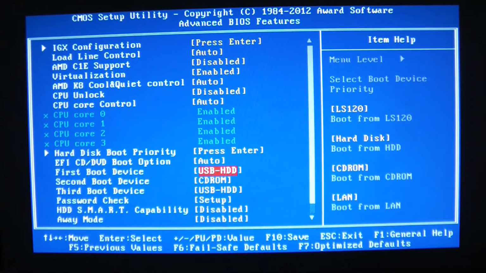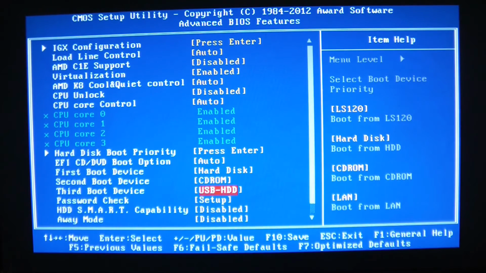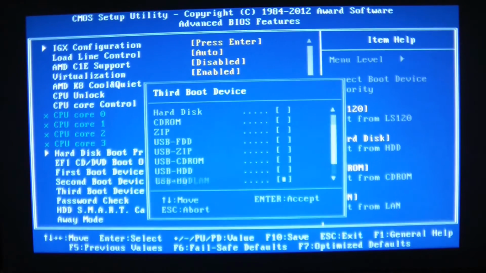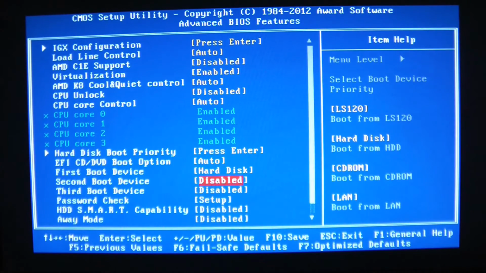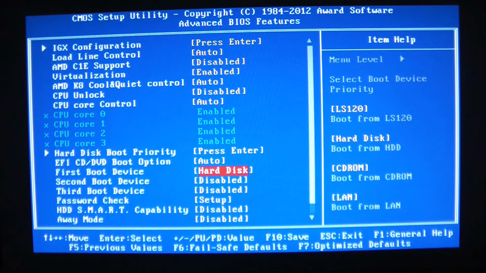I'll just exit there. First boot should be the hard disk. Just check. So hard disk, CD-ROM, I haven't got a CD-ROM, so that should be nothing. Disabled, this should be disabled too. Right, so I've sorted the priority, and then first boot device should be hard disk, no second or no third.